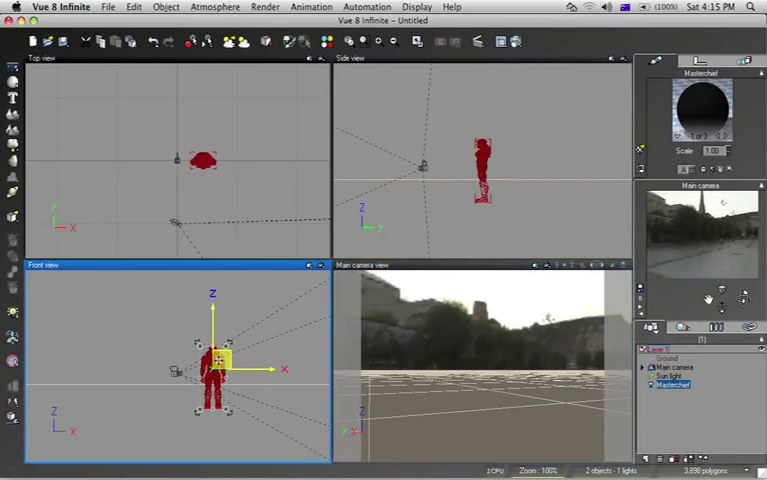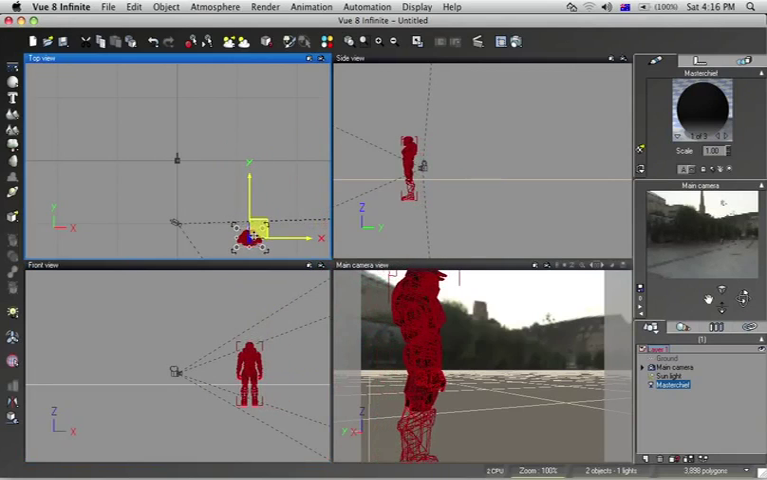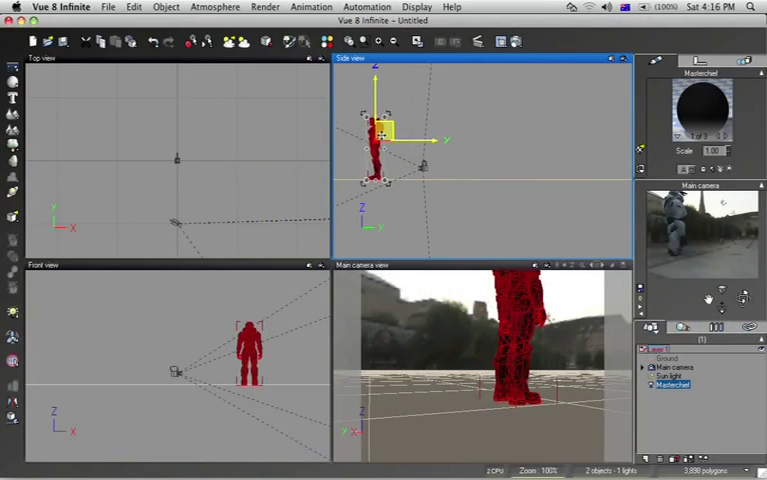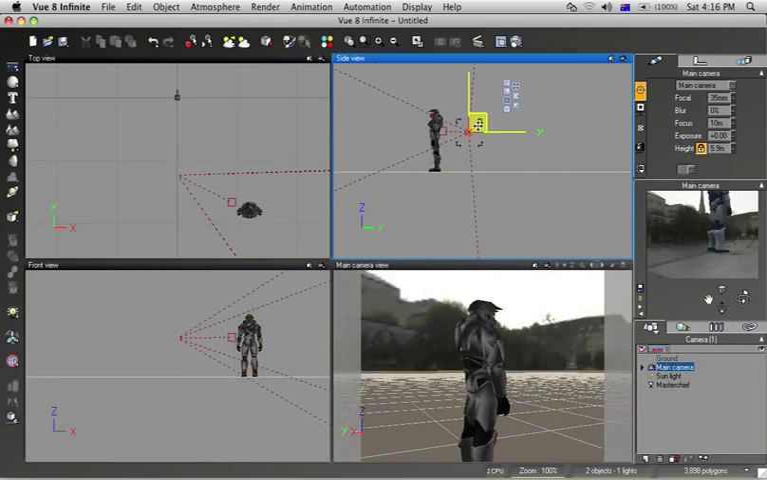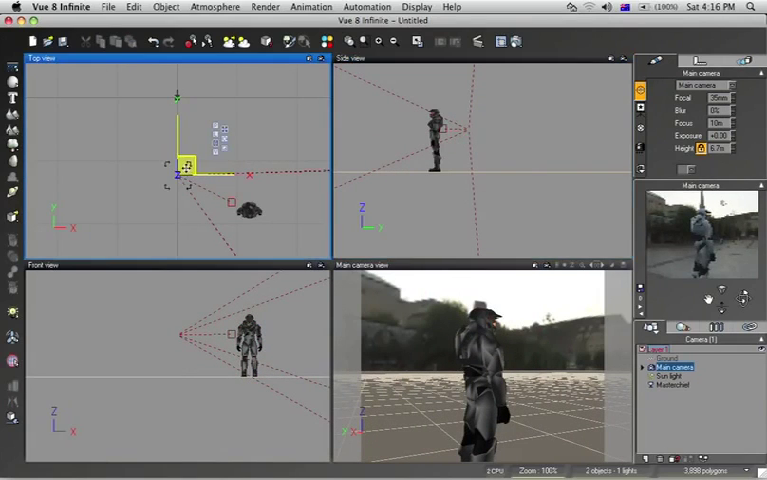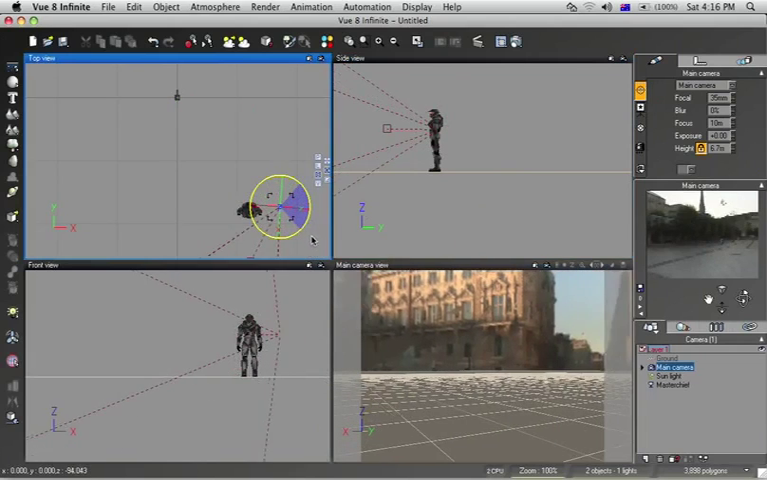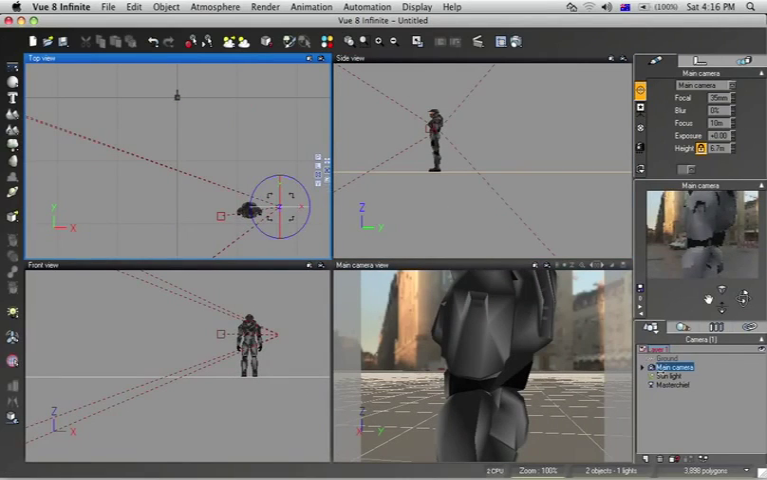I'm just going to drag him in front of the camera so we can see him, and using this view up here, drag him down and need to have his feet on the ground. Just going to now select the camera. I'm going to move the camera, just rotate the camera using these tools here. Bring the camera back. So lock the camera.